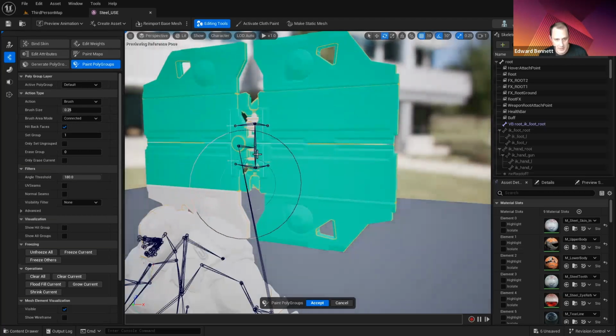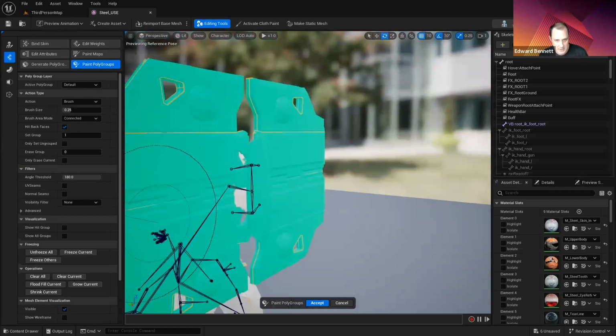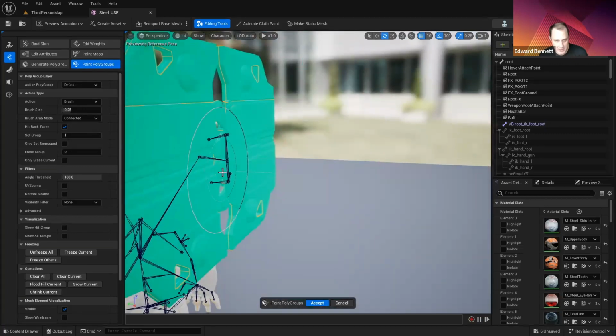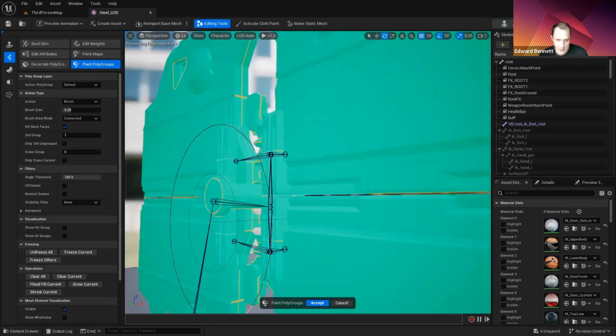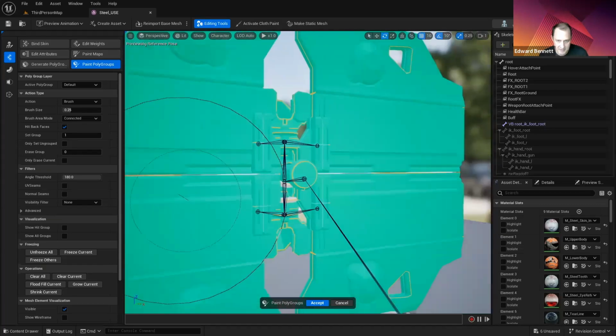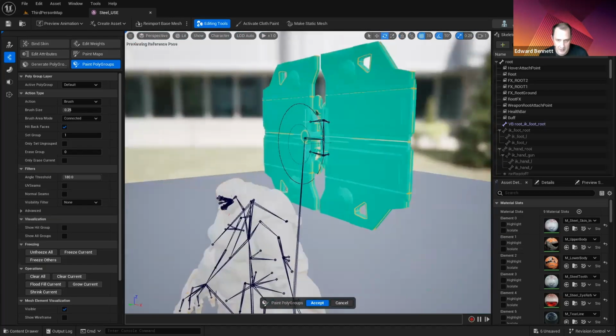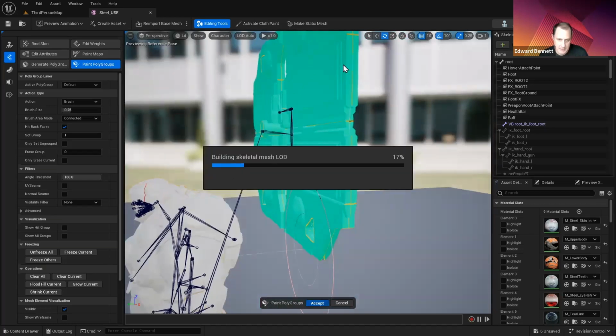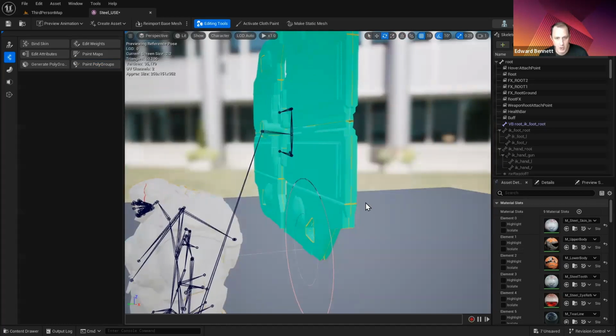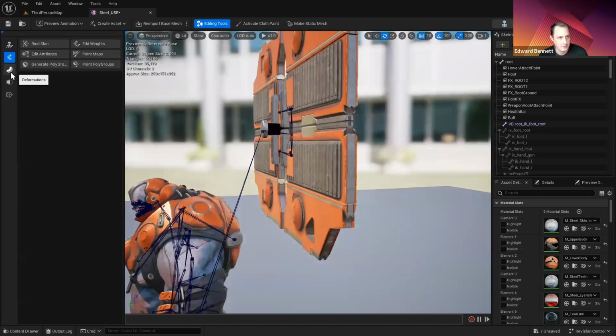So what this is going to allow me to do is paint a polygroup section. As you can see here, I'm trying to paint the shield because that's what I want to get rid of. And the main problem is all of the little faces in the middle. I feel like I've got most of them, so I'm going to push accept. That's created basically one polygroup, and that's the shield.